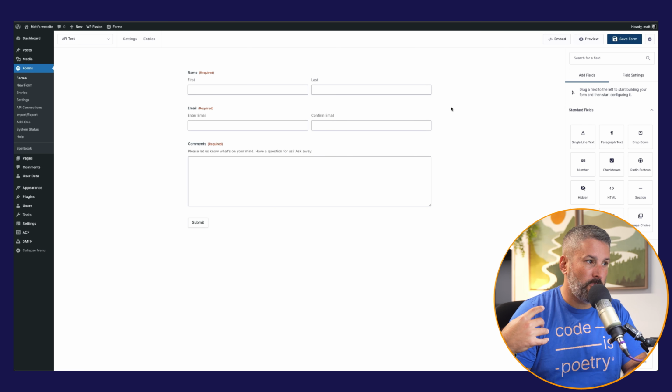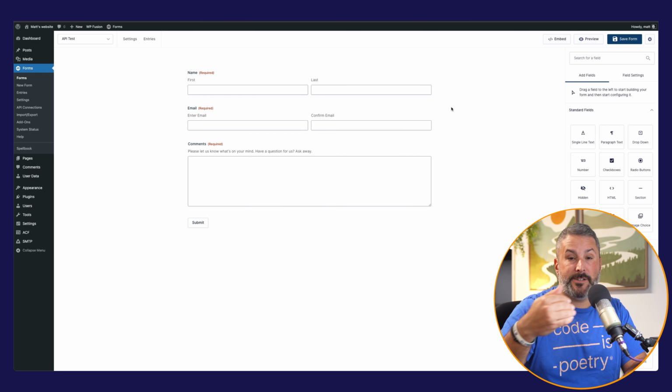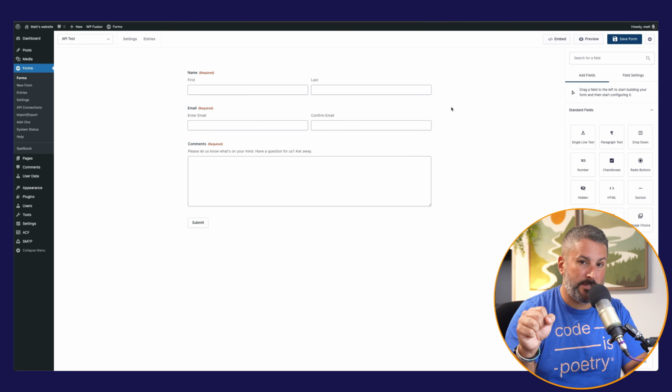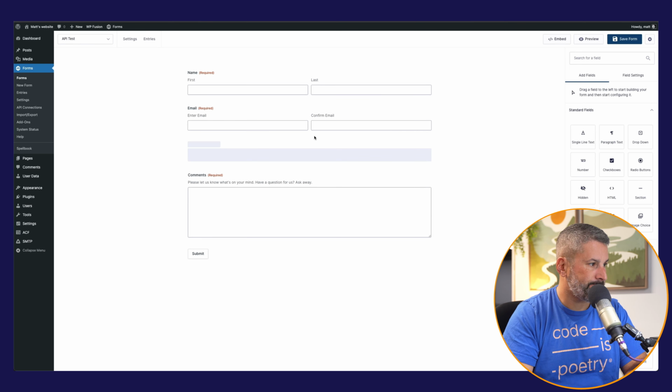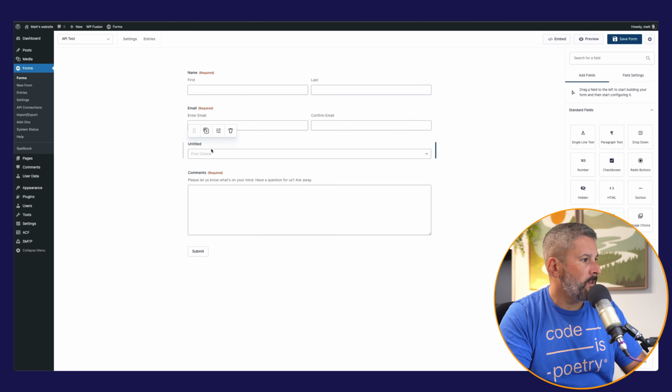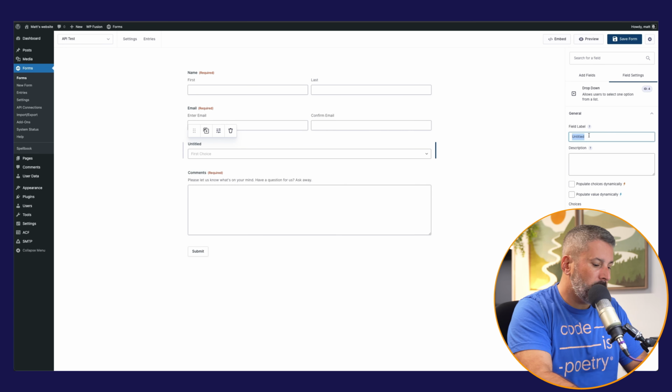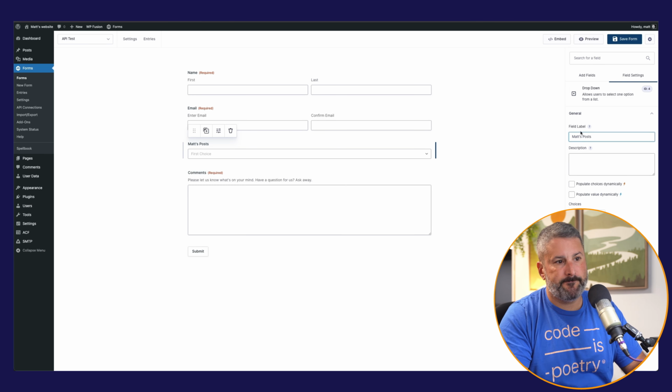Maybe somebody needs to respond to a certain post somebody made. Maybe you have a custom post type with custom fields, and you need to flag that information for something else, and you need to pull that into Gravity Forms. There's a plethora of ways to approach this. I'm going to bring the dropdown in. We're going to title this Matt's Posts.